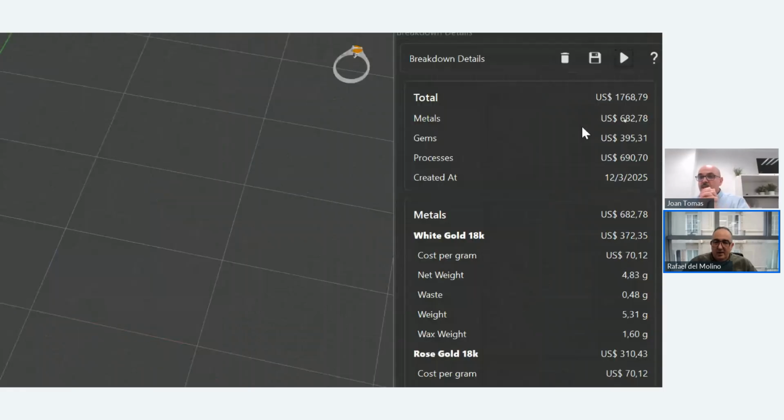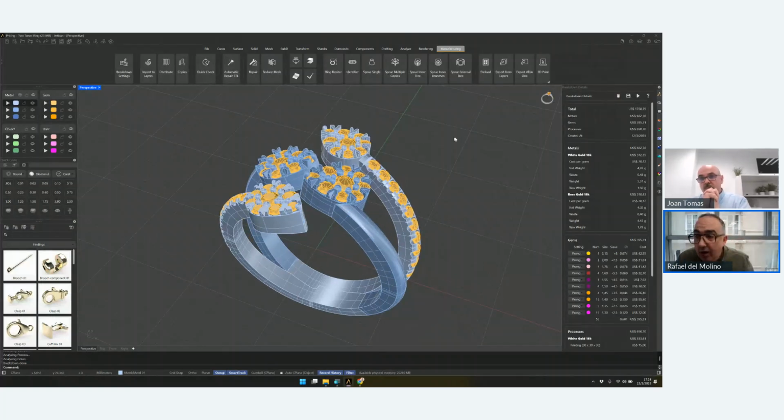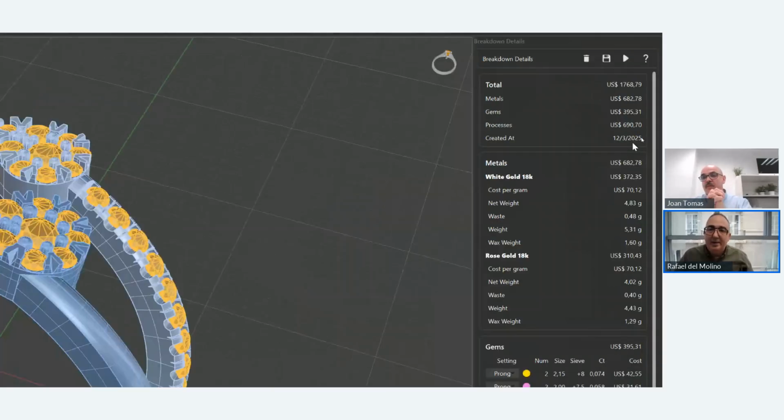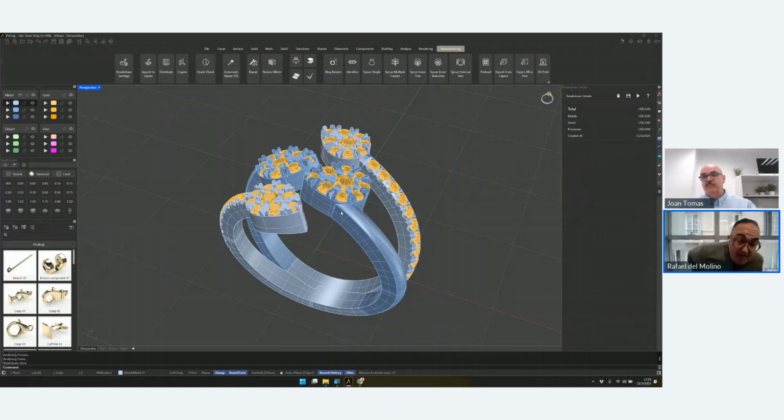Okay, good. Then one interesting thing is that by default, all this breakdown is stored in the file. So if you save it and tomorrow you open it again, you will have all this pricing and all this information inside. And also for that reason, we are saving the date, in order that you can see when it was calculated. Okay, but imagine that you want to share the file and you don't want to send this information. Then you just click here, delete. Okay, and go. By default it is included.